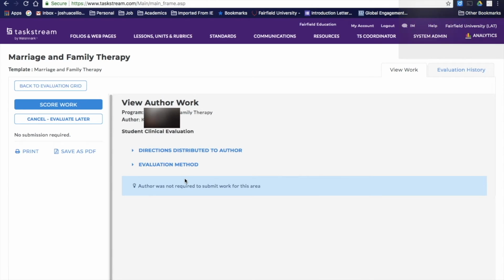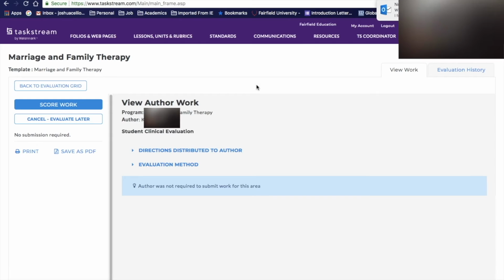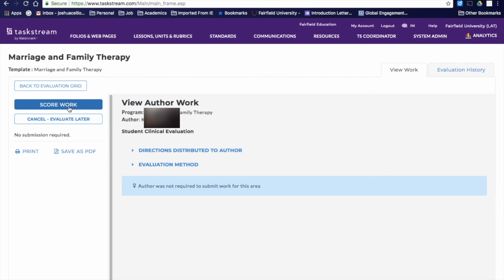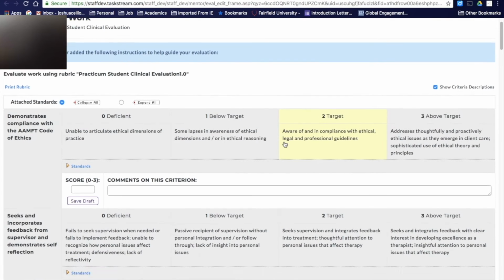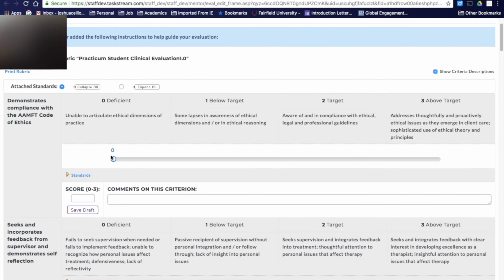If there was work here that was to be submitted, you would see the work here. You would see their stuff here, so you can grade it. Now I'm going to go in, I'm going to score the work, and I'm going to grade.